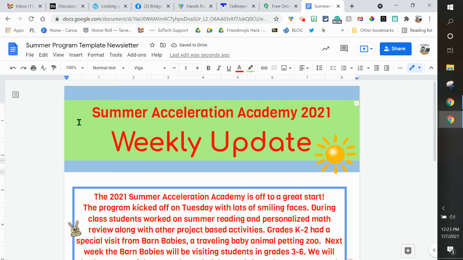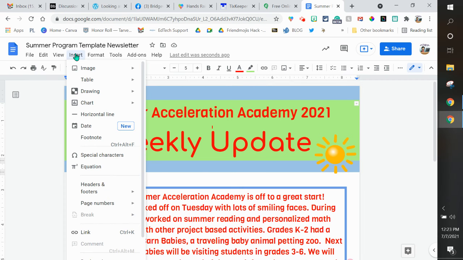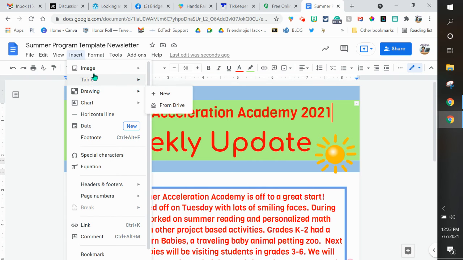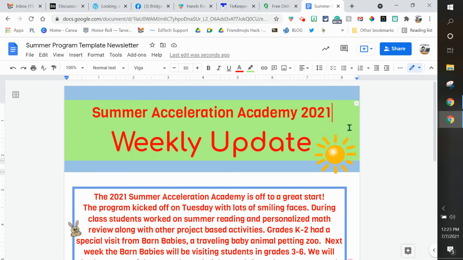This is actually just a table. I inserted one table cell. So this is just one cell of a table, just a 1 by 1, and I stretched it to the end.